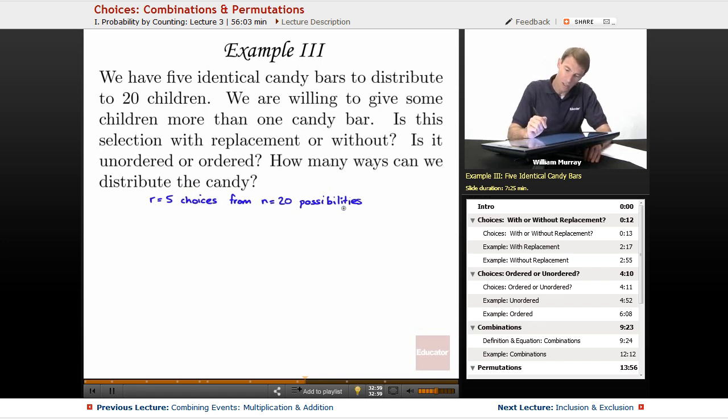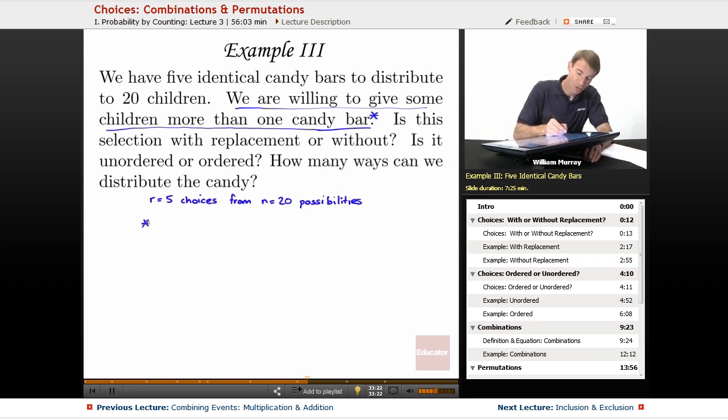Is this selection with replacement or without? Now, that means if I choose a child, can I choose that child again and give that same child a second candy bar? Well, according to the stem of the problem, yes, we are willing to give some children more than 1 candy bar. So based on that, after I choose a child, that child gets to stay in the room and is still eligible to get a second candy bar. So we are choosing here with replacement. That child gets replaced into the pool because that child might get to stick around and get a second candy bar.